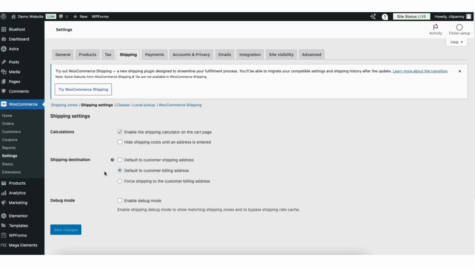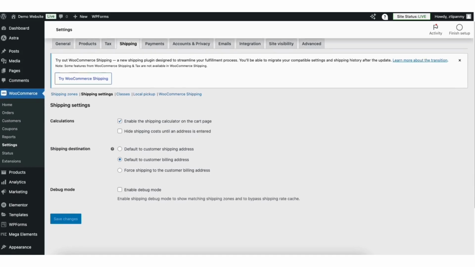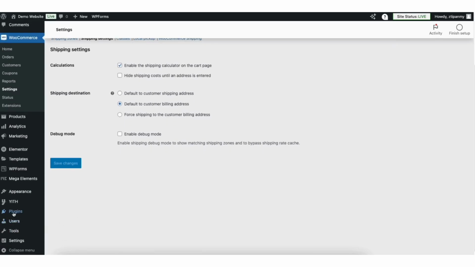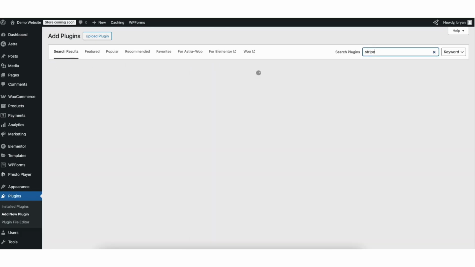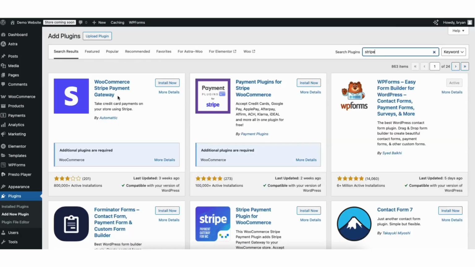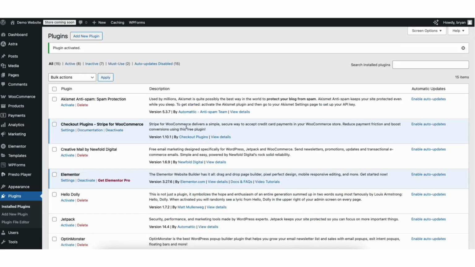Now let's go over how to add payments to your site. Hover over Plugins in the left side menu. Click Add New Plugin. Type in the search bar, Stripe. You'll see the WooCommerce Stripe Payment Gateway plugin. Click the Install Now button. After it's done installing, click the Activate button.